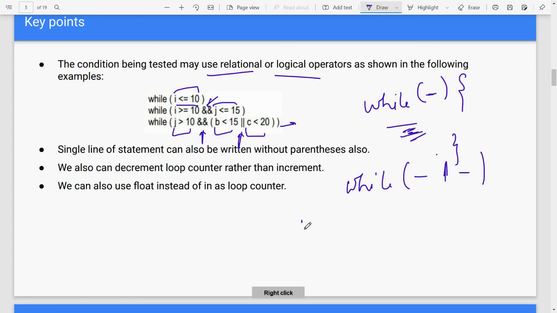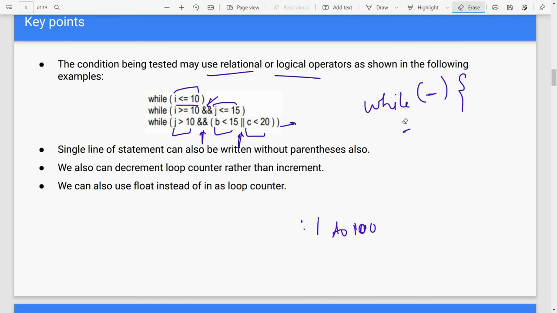Let's say you are asked to print all the odd numbers between 1 to 100. All the odd numbers you need to print between 1 to 100. Let's see how you can proceed using a loop. Can anyone tell me the overall idea: if you want to print odd numbers between 1 to 100, how should you proceed? Anyone?